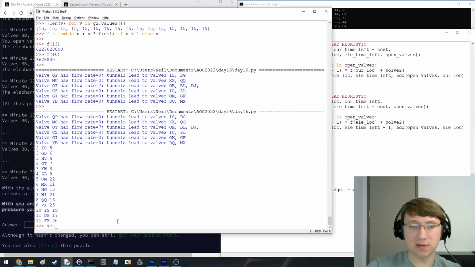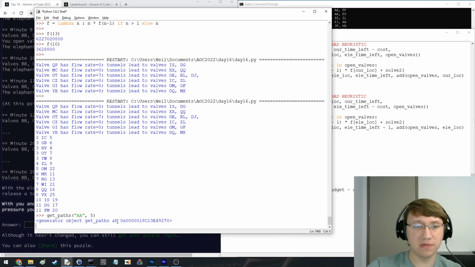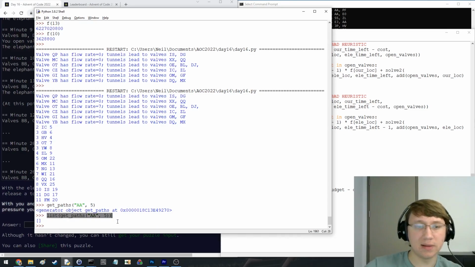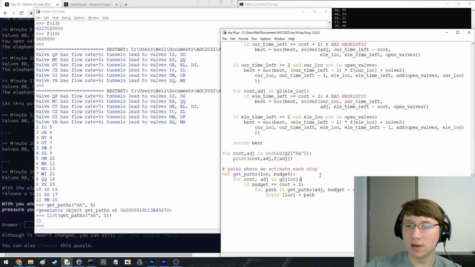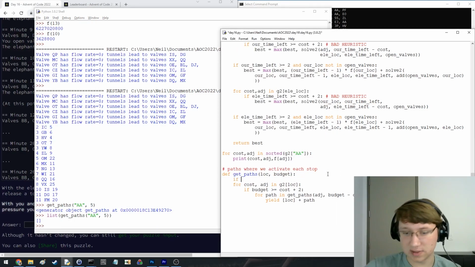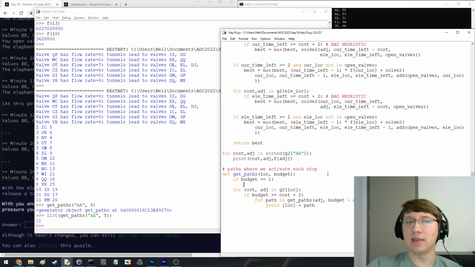Let's look at the paths from AA. The budget of like 5. Sorry, I want to look at the paths. How many are there? There's none. That's wrong. That is very wrong. That is because if budget is 1, right, then we can just yield the current location. I think that's right.